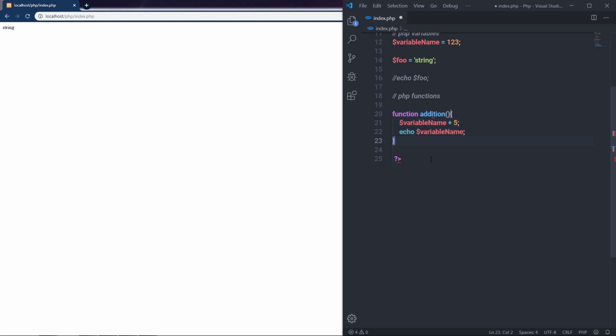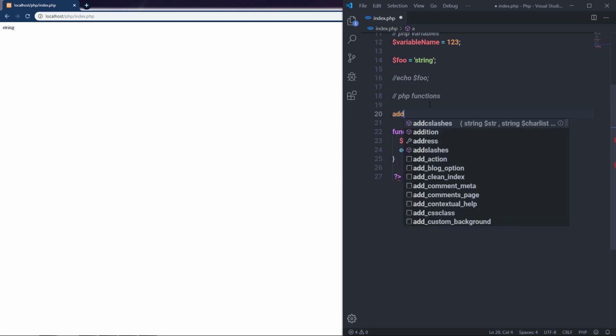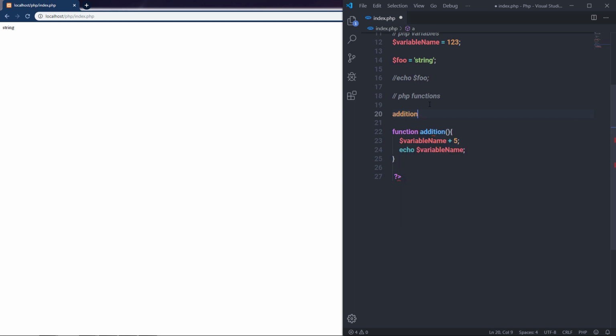You can call this function just after this function right here, or just before this function right here. That doesn't matter. You can call a function anywhere in the program. So I'm going to call this function up here. I'm going to call a function using the name of this function. So I'm going to add here addition, and then add parentheses to inform PHP this is a function, and close this statement.